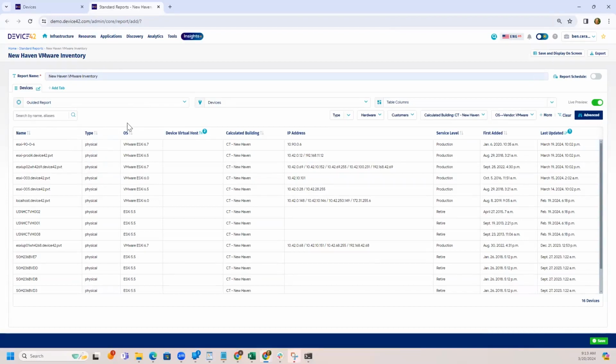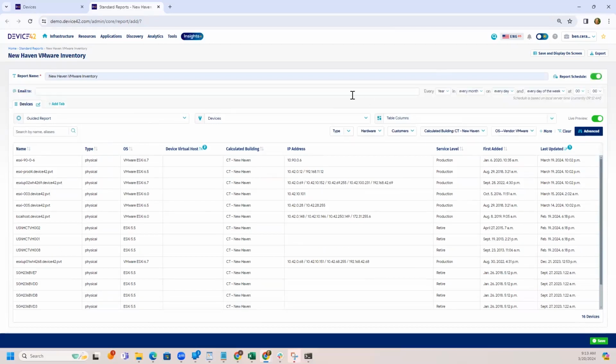Now, the nice thing about this being a standard report and not just on screen is that I can schedule this report to run and email out. So perhaps I want to email this out to my boss every week so that my boss gets a table with these New Haven VMware OSs. And I want to make this go to my boss every week, let's say on a Monday. And to make it look like I was working on this all weekend long, I'm going to make it send to my boss at 7 a.m. So I've been hard at work on this all Saturday and Sunday to produce this table of VMware within Device 42.